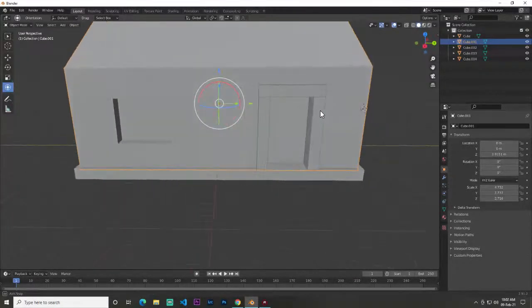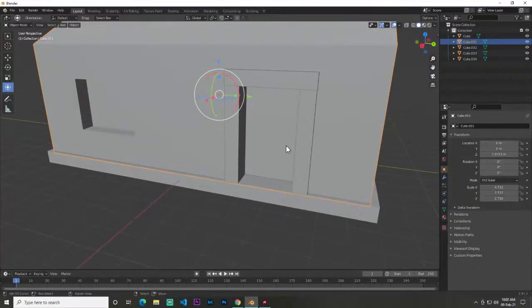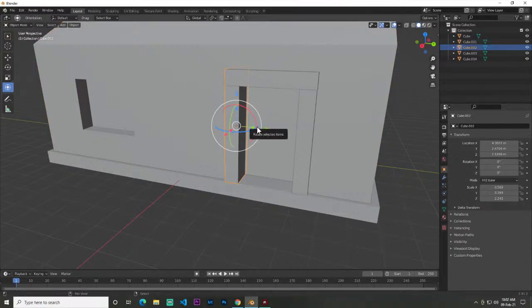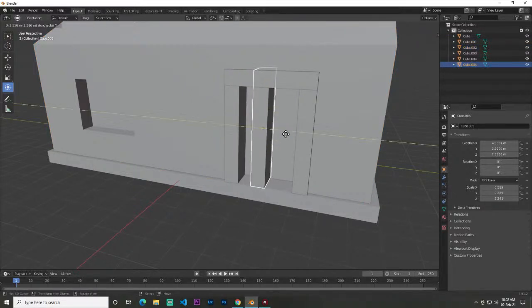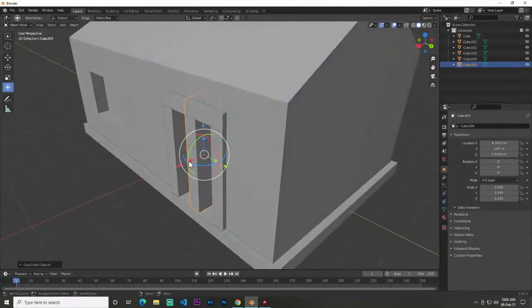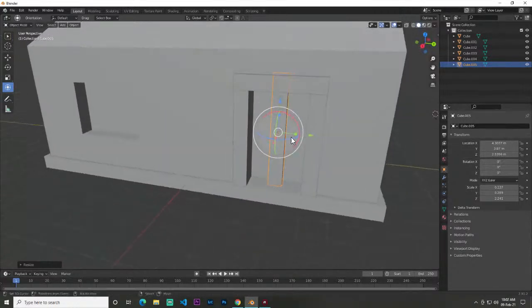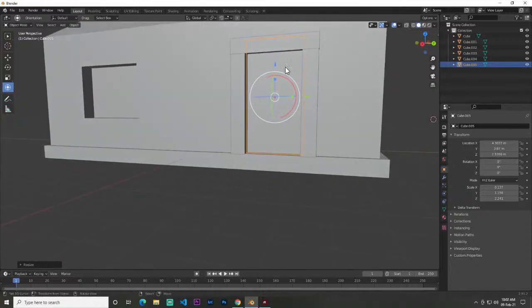Yeah, and now what I'll do is very simple. I can also add one more cube here and also change the Y scale or the Y position, then just scale it like a door. Okay, like a door.